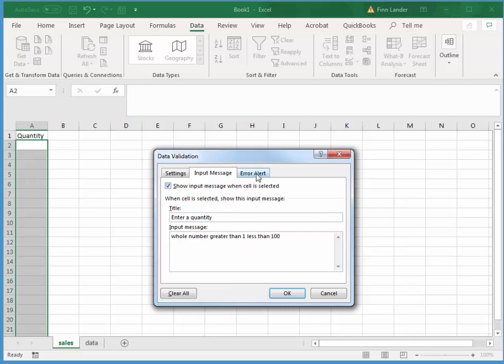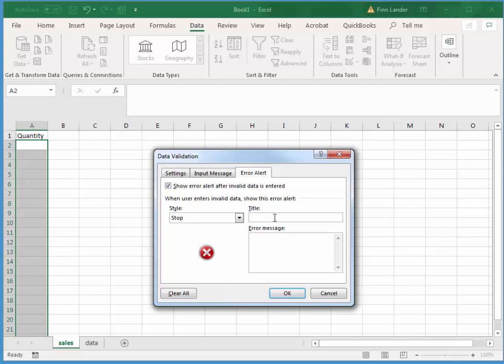And then for an error, if they enter anything outside that, I'll say invalid data. And I'll say it again: enter a whole number, greater than 0, less than 100. So if they enter the wrong value, then they'll get this alert.